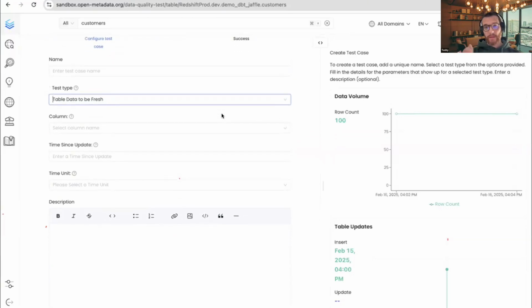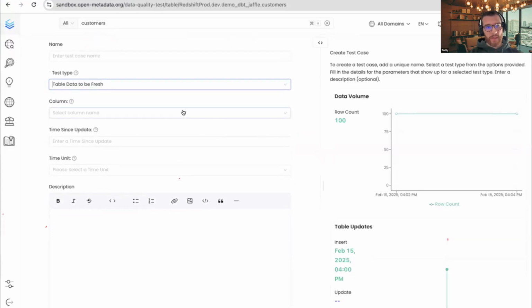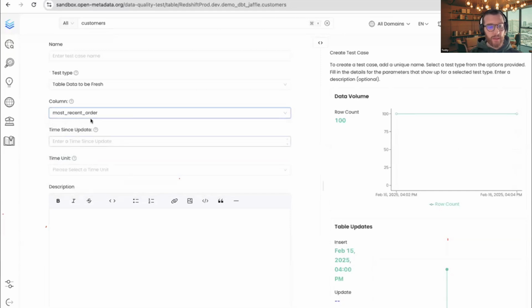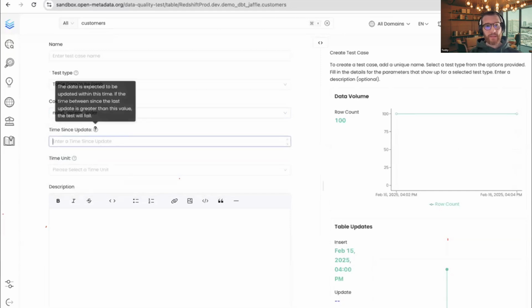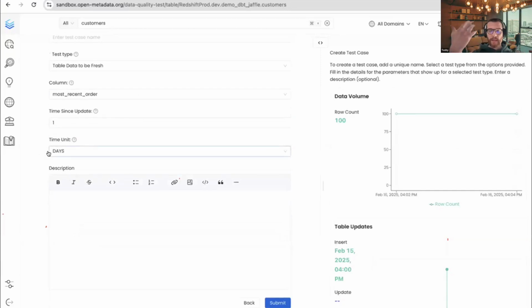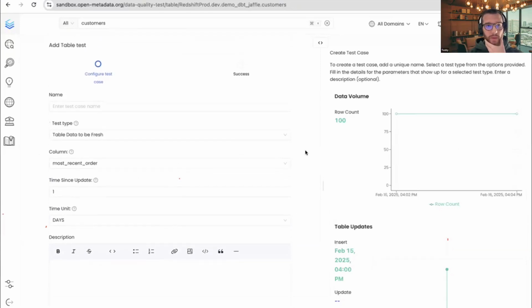And so with Collate, you can natively provide that kind of test. You can simply pick that data quality test, then select the column that makes the most sense for you to verify. So for example, here it can be the most recent order. Then the time since update will simply be how long in the past I should be looking, right? So maybe I want to make sure that I'm looking at 1 day worth of data, and then I can simply save that test and have my test executed and get informed and alerted wherever it makes the most sense for me inside the organization, right?